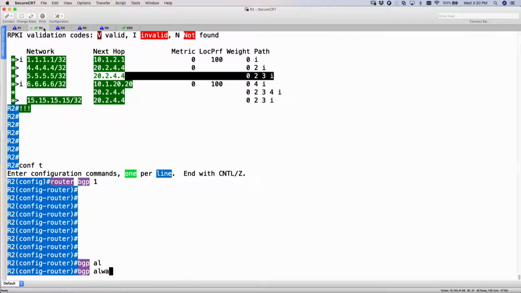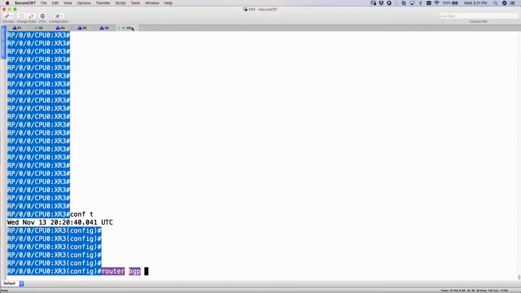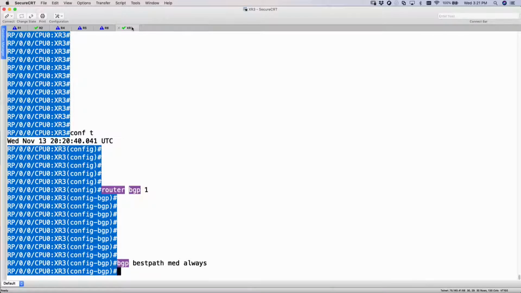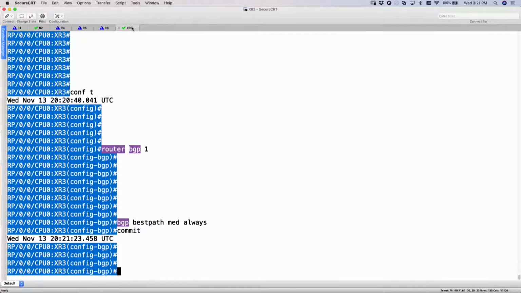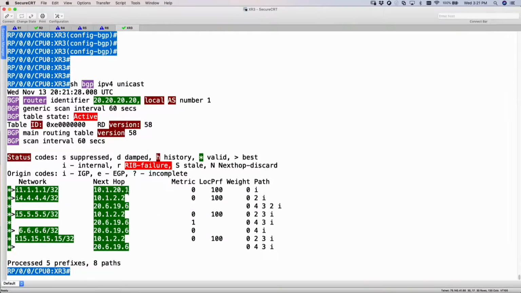But if you are doing the same on XR routers, the command is going to be different. So let's go back to router BGP 1 and say BGP bestpath med always. This tells the router that you must compare the MED even if the neighbor AS is different. Let's do a commit and look back at my BGP table. Now my iBGP route became the best path because I am comparing the MED, and MED would always be compared, whether my neighbor AS is the same or different.